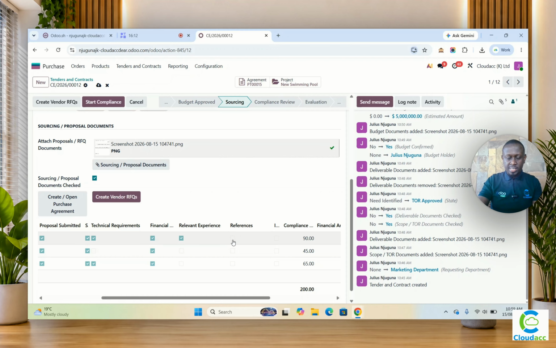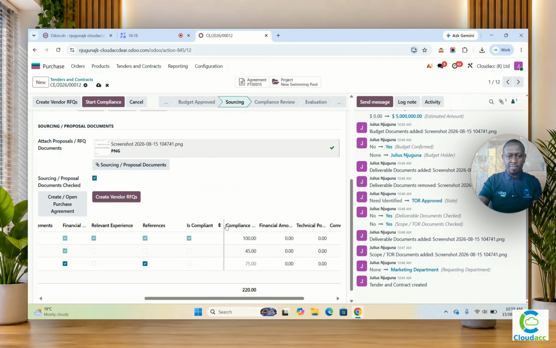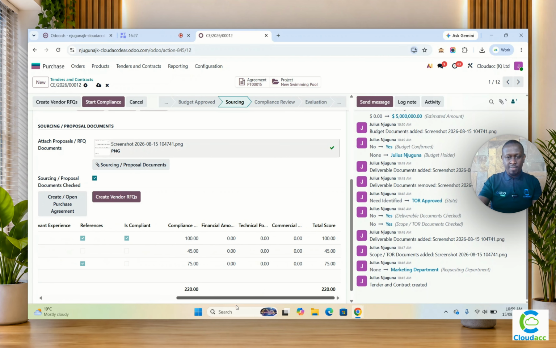Then the reference checks. This one has a reference. This one's had. This one didn't have. So it's just a random selection, of course, by the vetting department. So automatically, this one says this vendor is compliant because they meet all the expectations that we have, and they have 100% there.